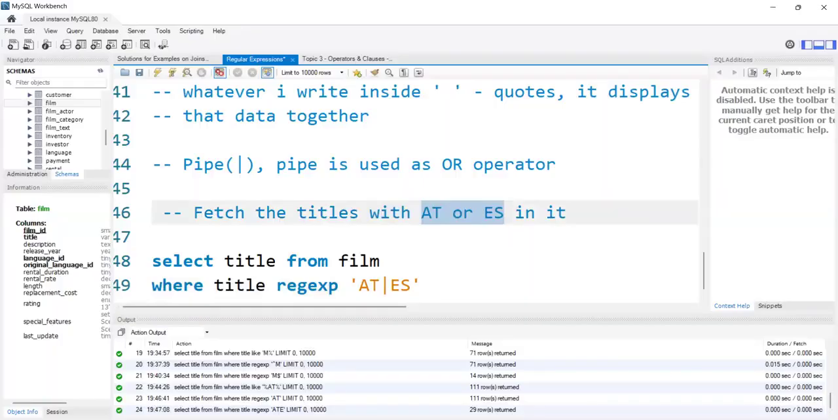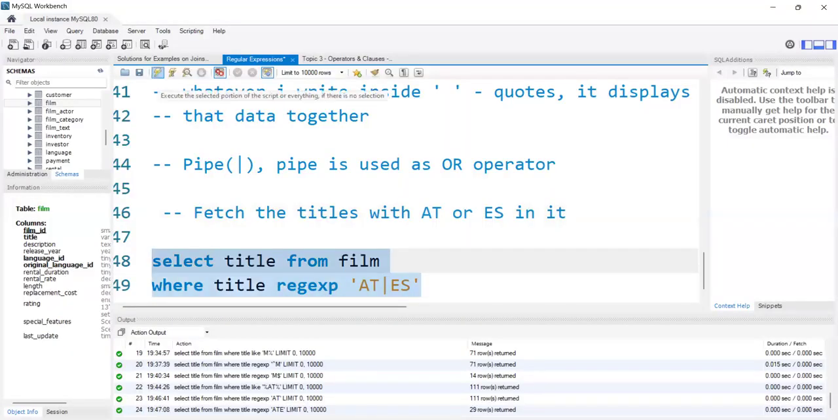I'm not saying that it should end with or start with. If we say that, we can use it too; we will see that going forward. For now, I'm saying titles with 80 or ES. That means somewhere in my title names, if I have 80 it should display, if I have ES it should display, and if I have both it should display. Correct? Same as an OR operator here.